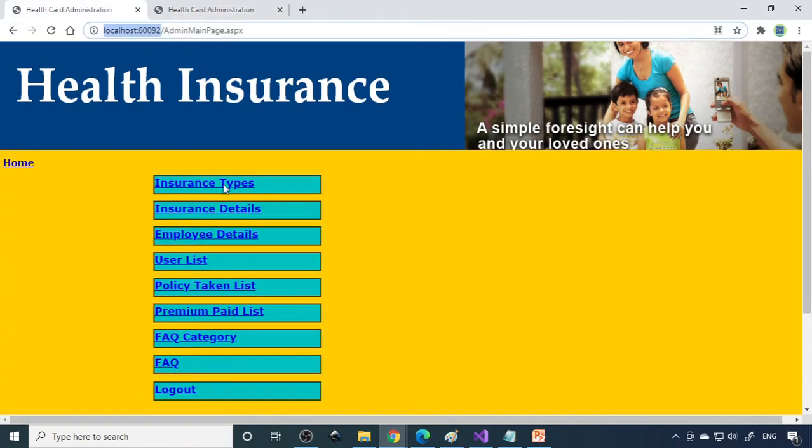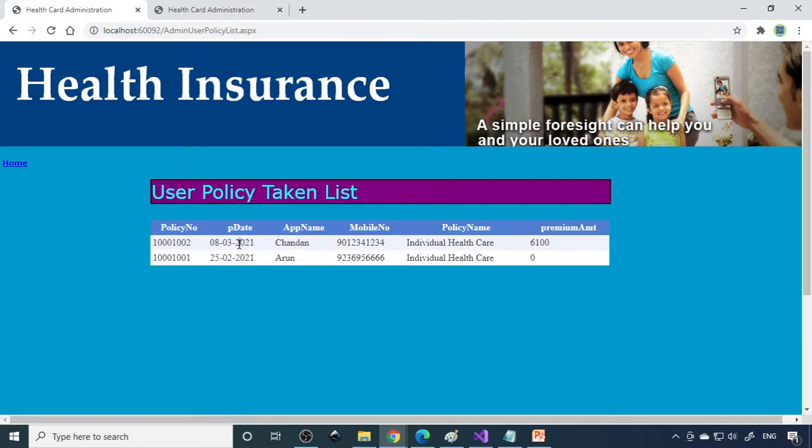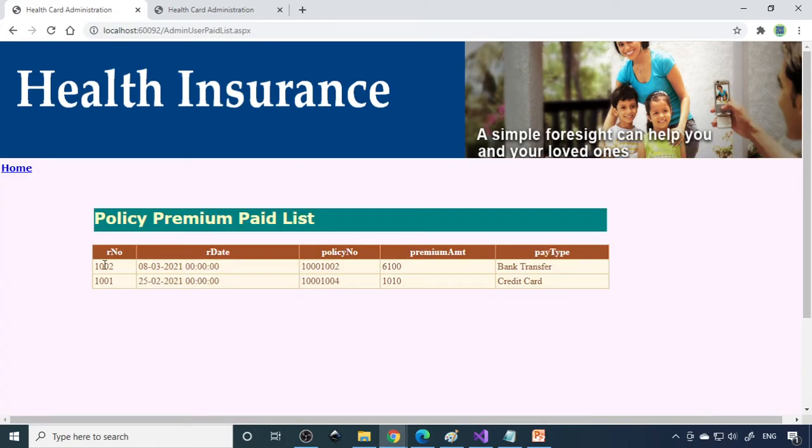On the other side, in the admin, in the policy taken list, you can see that Chandan, the policy is taken. So the premium is 6,100. And in the premium paid list, again here you can see 1002, 6,100, bank transfer. So the bank transfer is done.